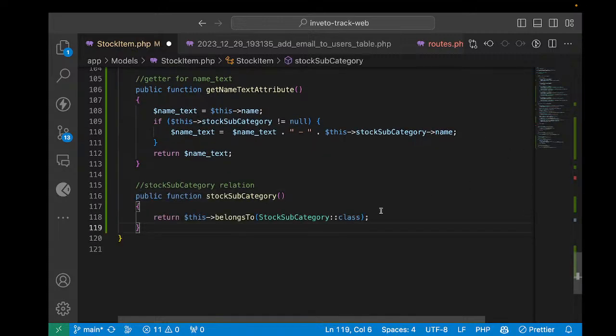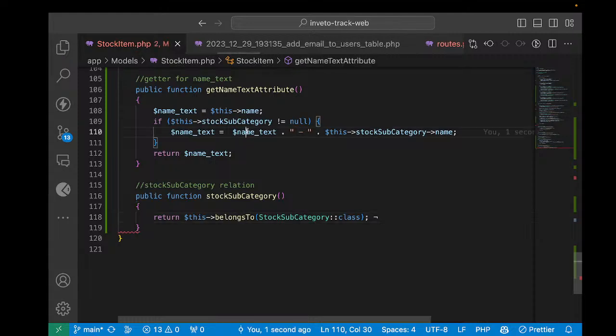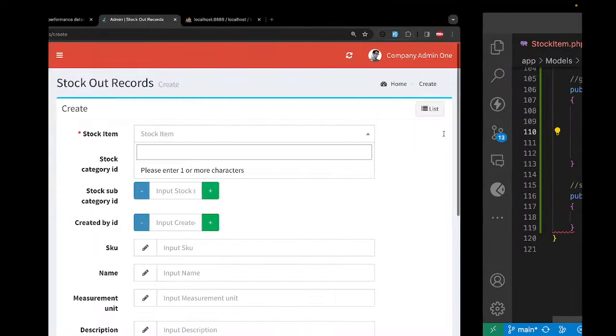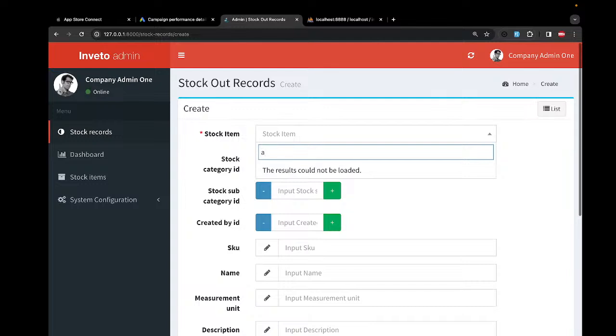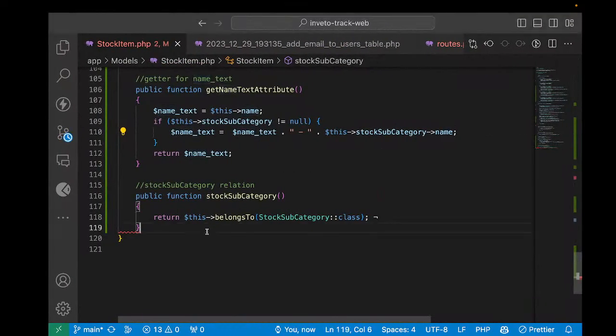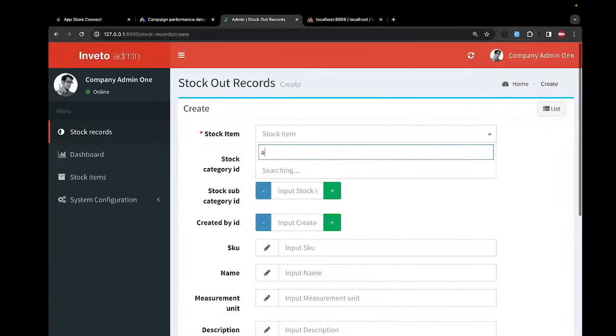So say stock item belongs to subcategory, like this. By doing it like this, you'll be able to know the stock category and then the subcategory. So if you come here and try to write a, I think something isn't right. Yeah, like this. There's some mistake here. So come here and write a.